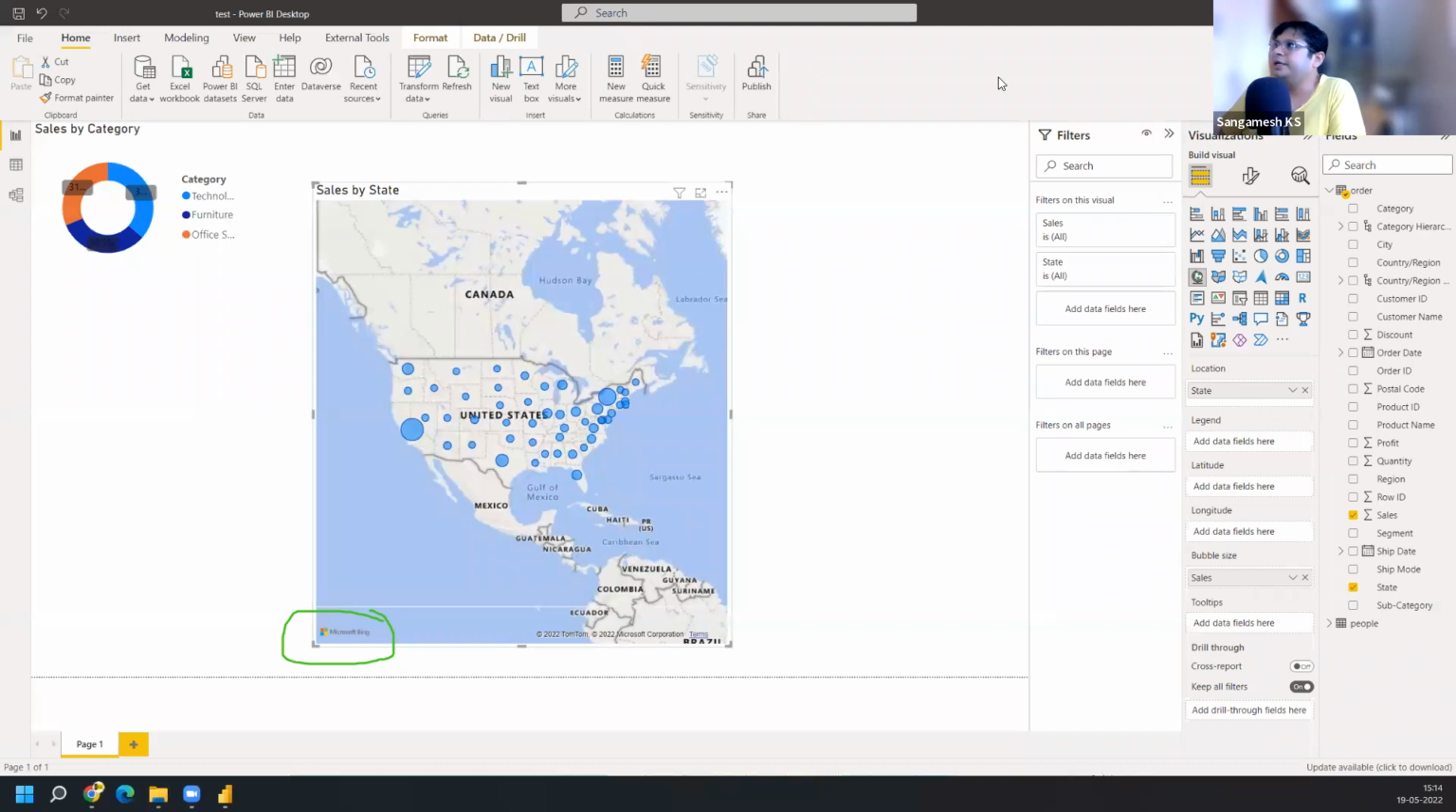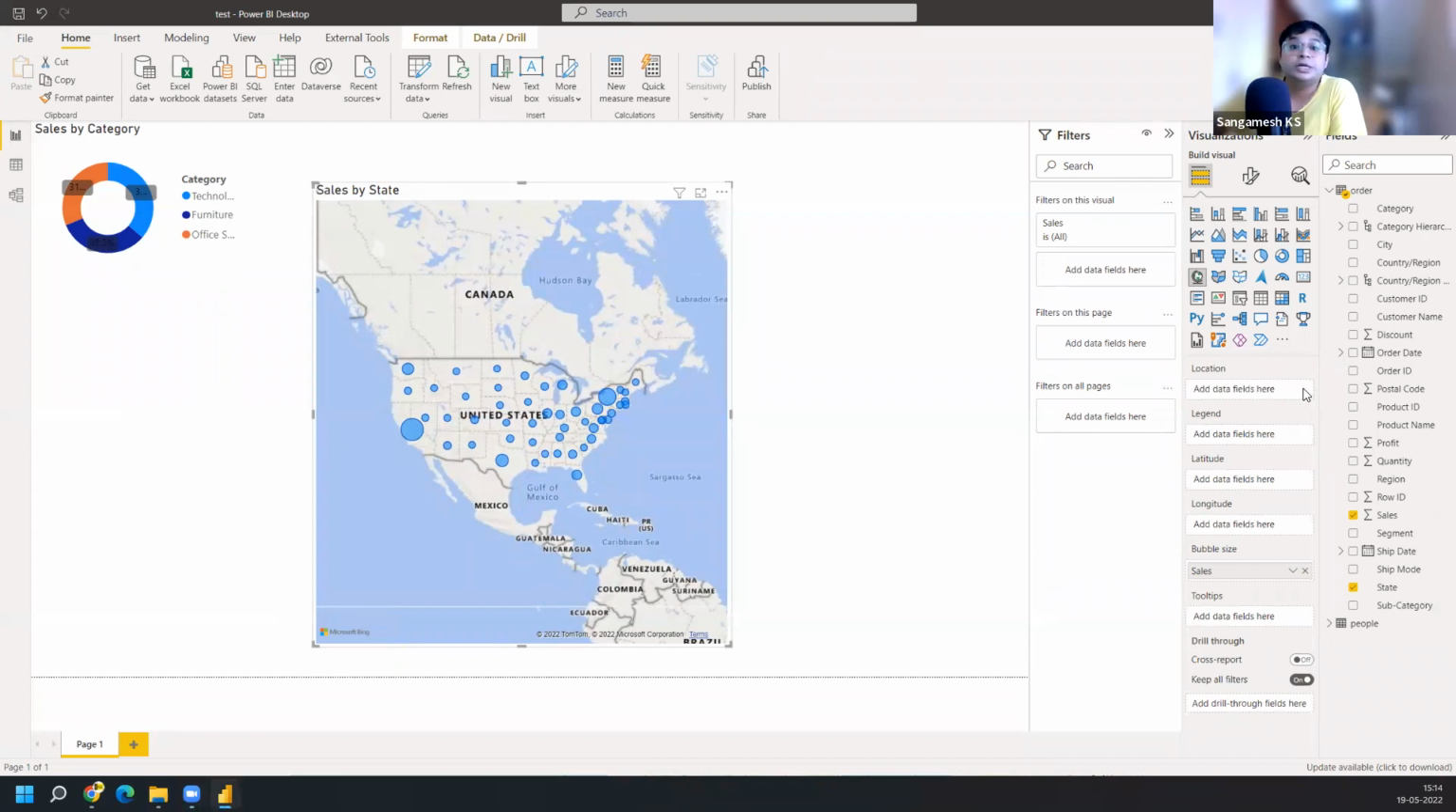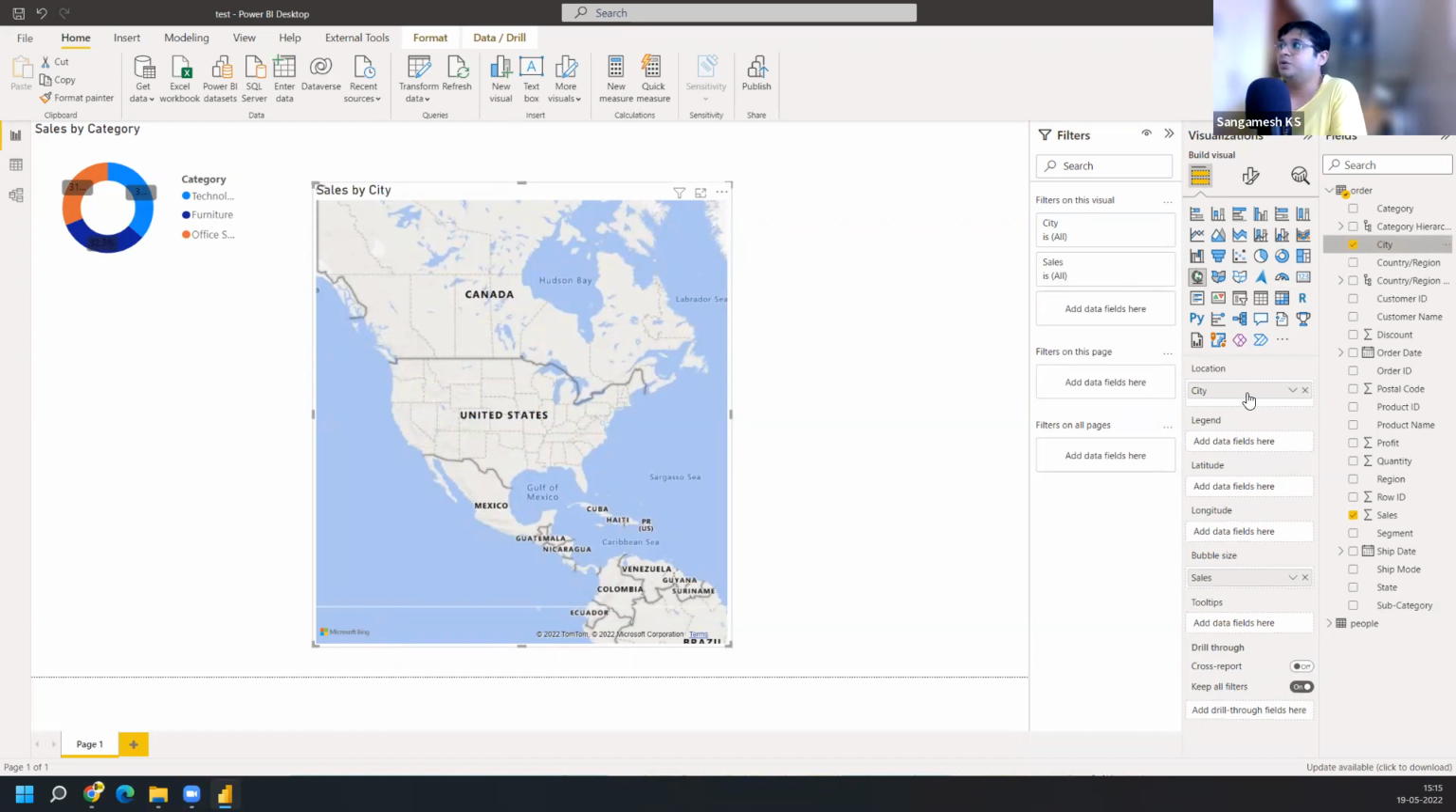The problem is, I will give you one example. This is an issue that is actually present in Power BI, and there is no solution for it as well. So let's do something like this. Let me take the city and put it into location. Be with me, guys. I'm just going to change this state to city.